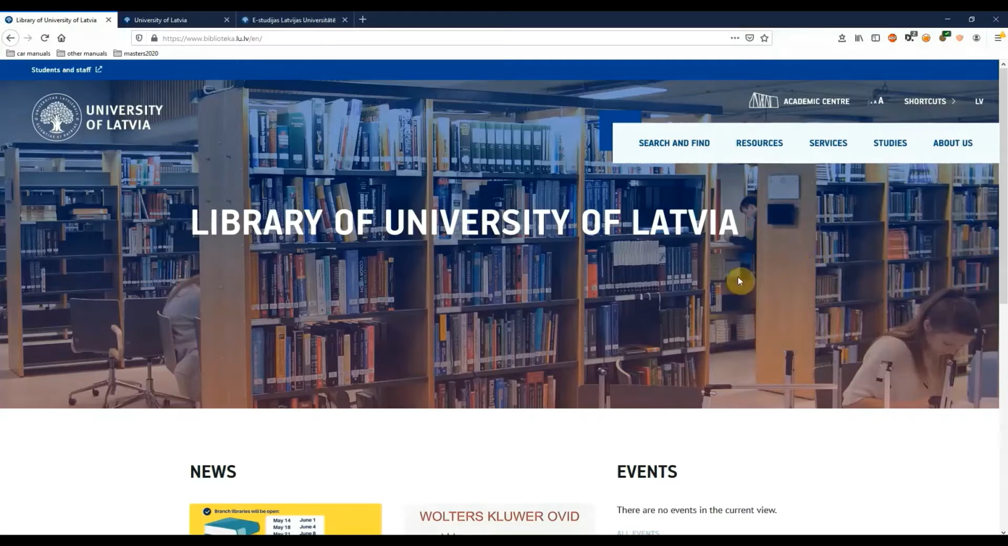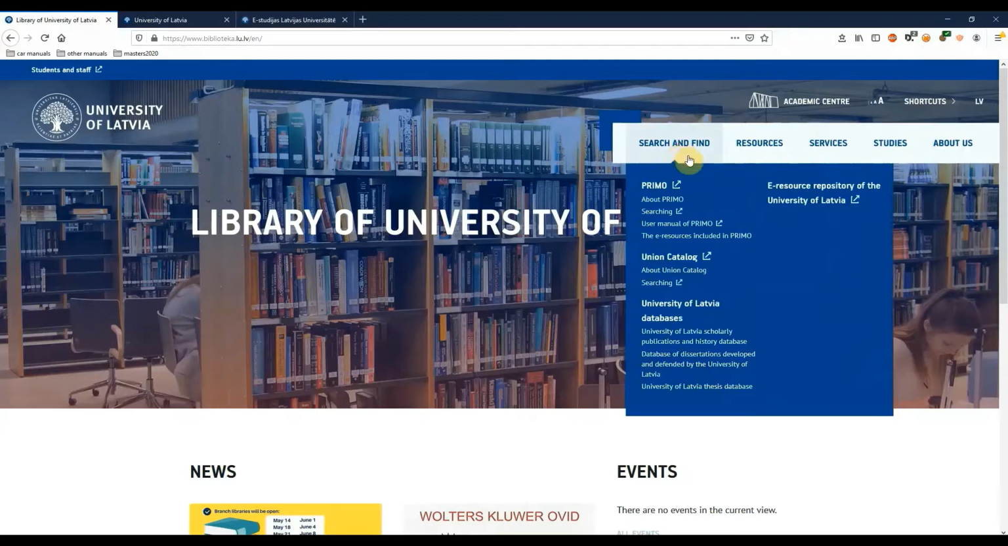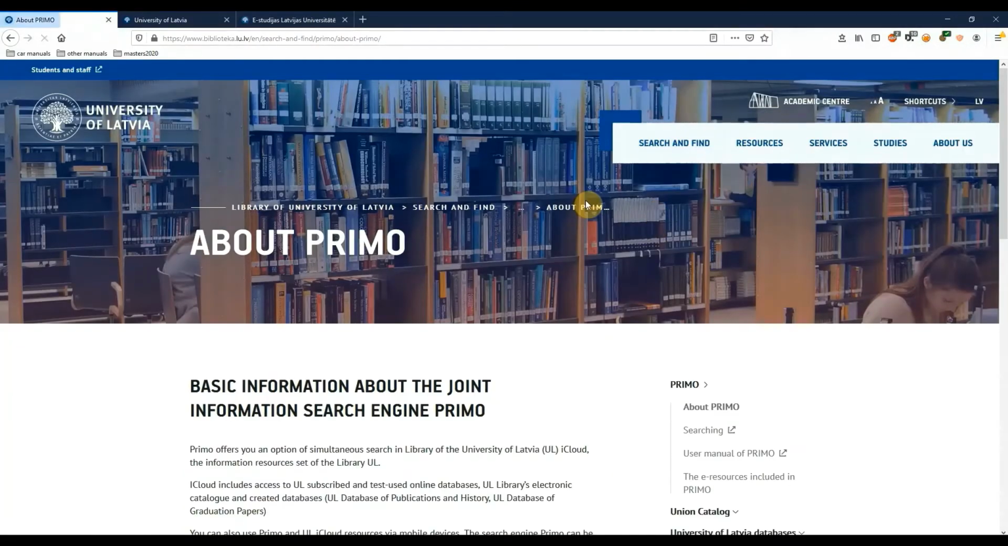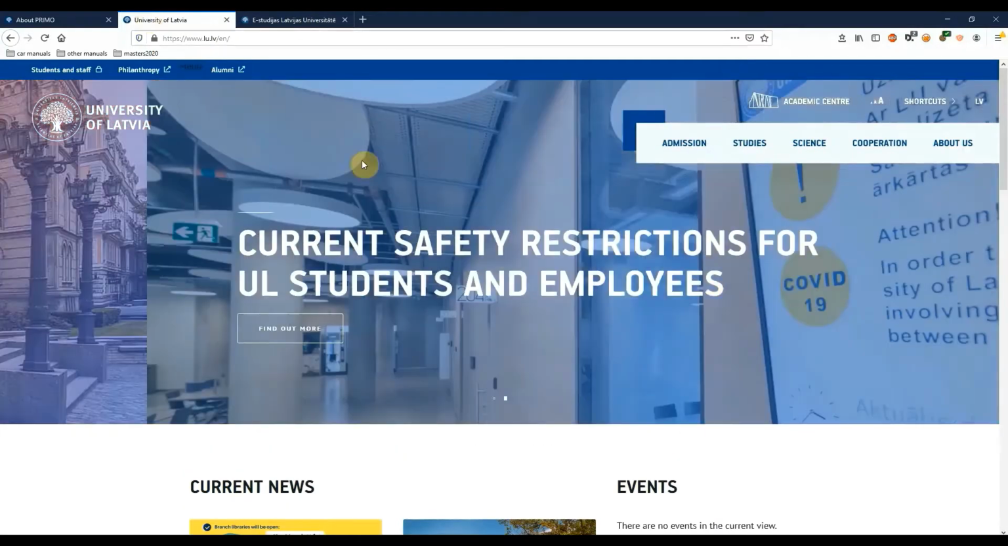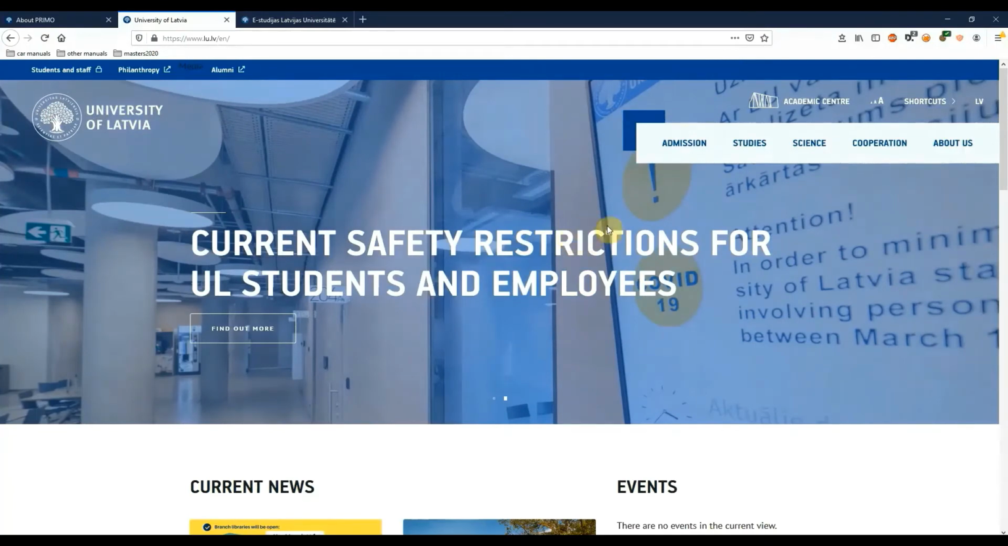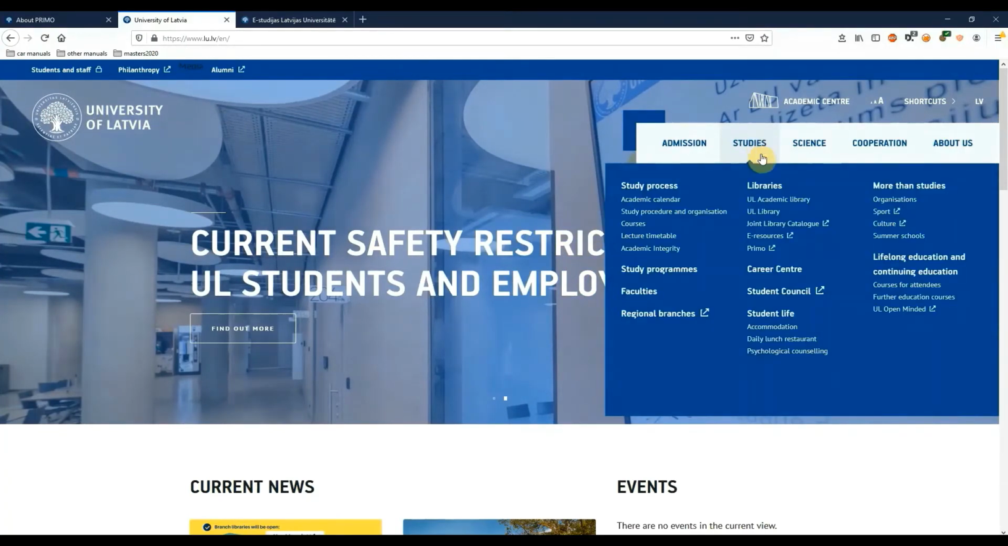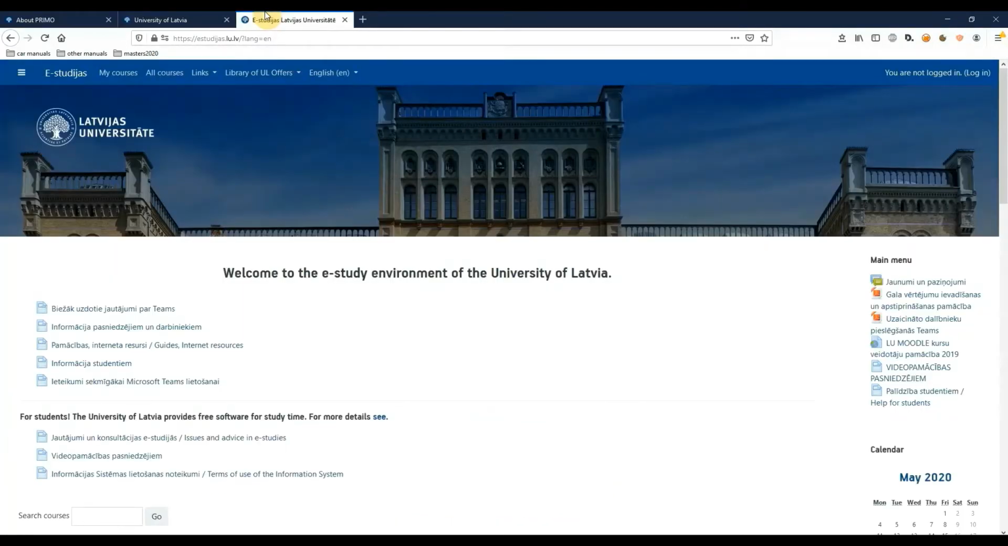At first, where you can access Primo. It's of course from the library website in section Search and Find, Primo, but there are also quick links in the main University of Latvia webpage in section Studies, Primo, or in eStudies platform in the section Library of University of Latvia offers, link to Primo and also other library resources. So you can open it from the most convenient place for you.